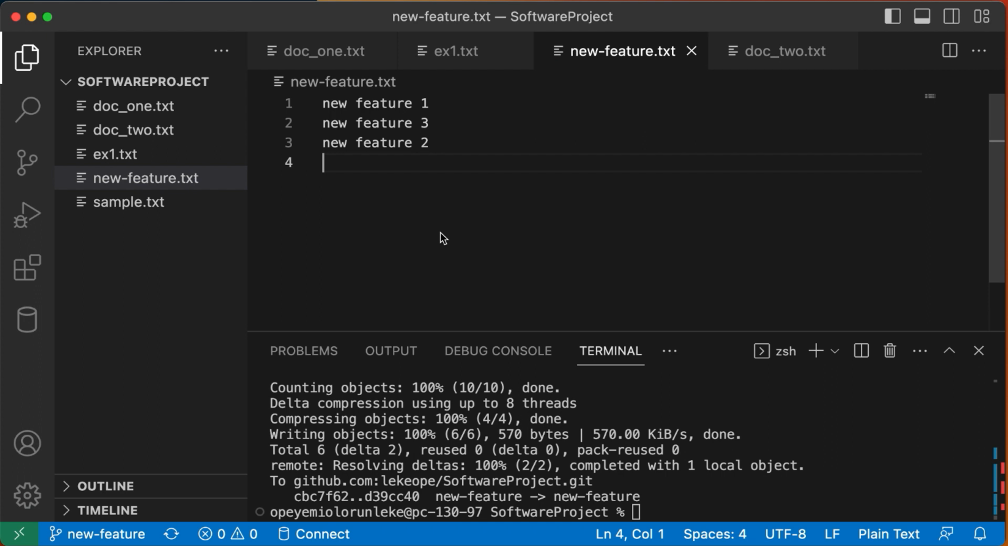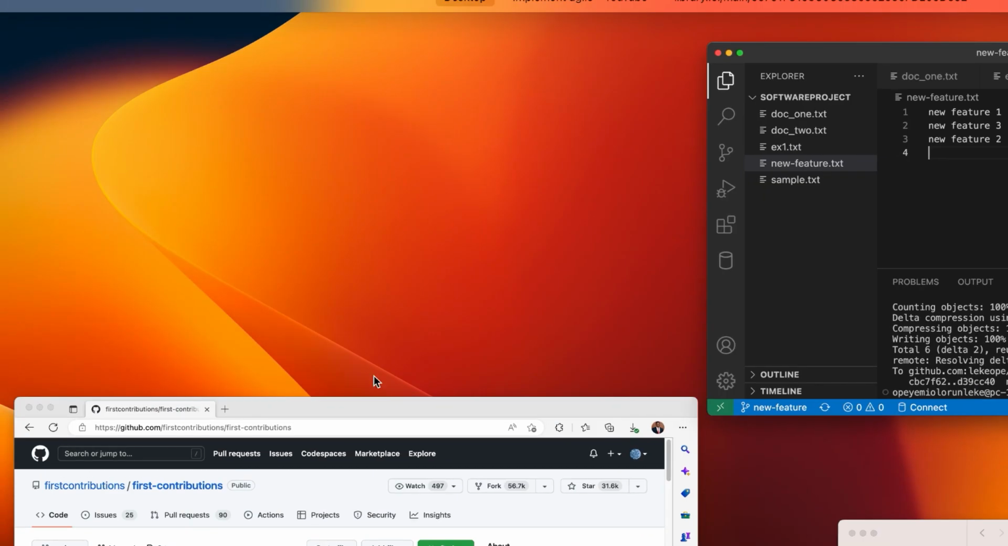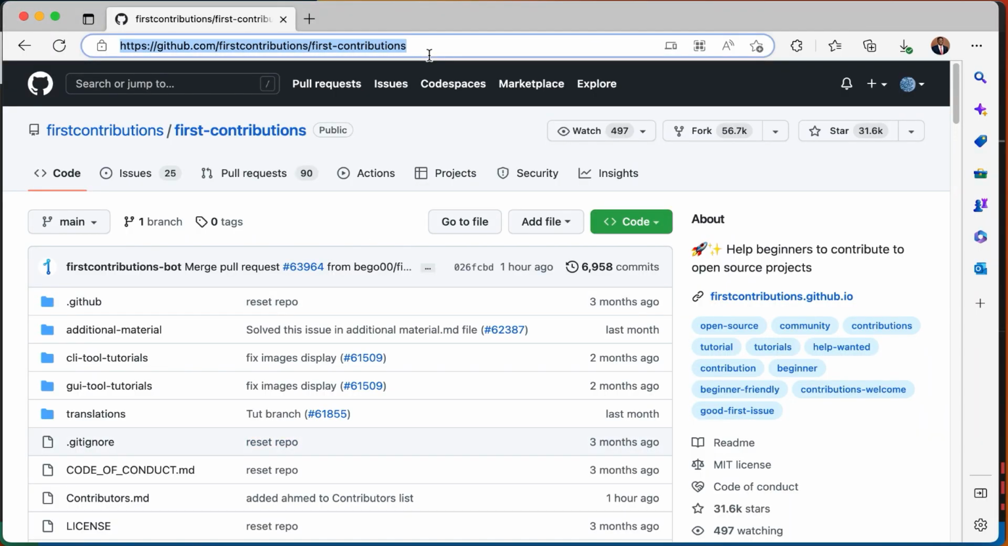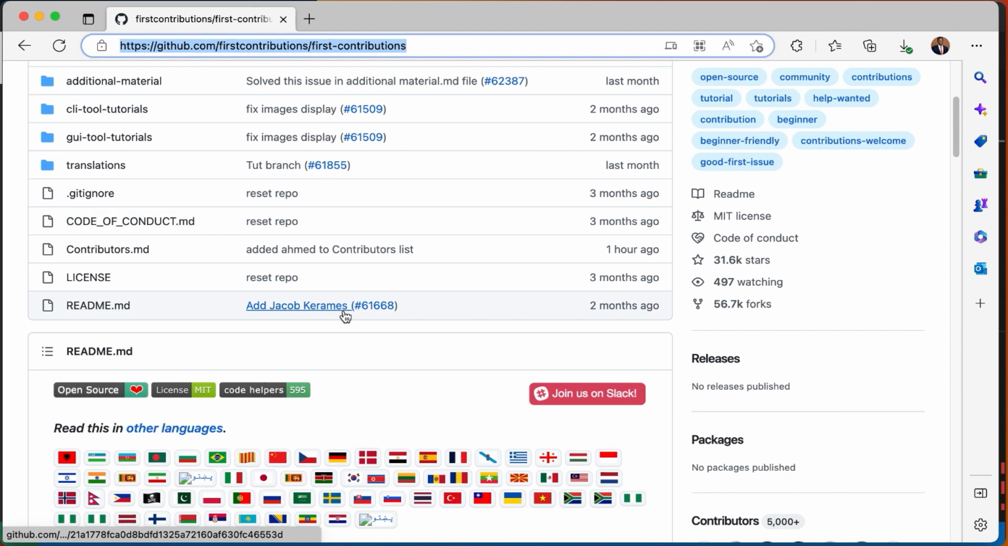Then open source is software that is written by the general population of software developers and contributed to by different people. So first of all, we're going to be looking at contributing to open source. I have opened this URL. This is an open source project, although it says it's not really code.